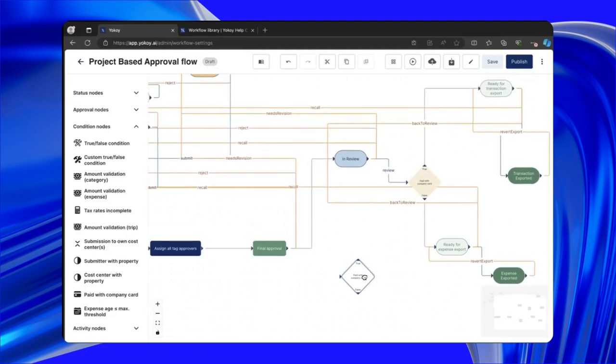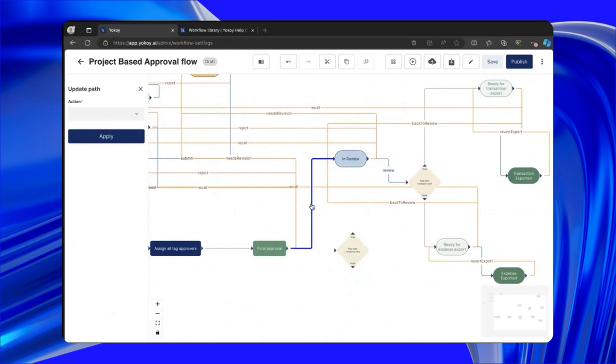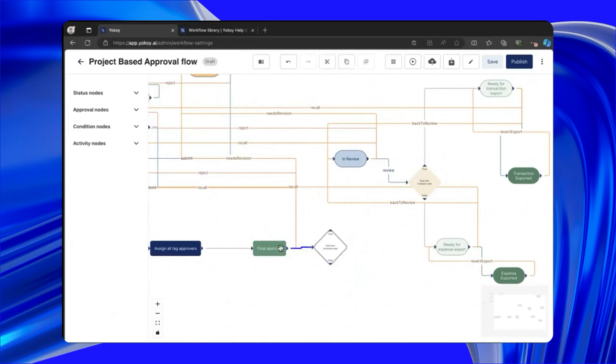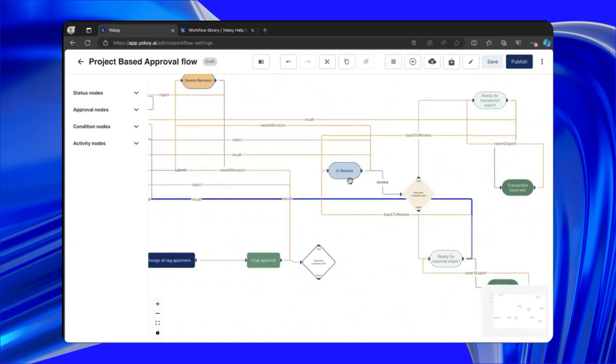If we have a look here, we see final approval, and you can see this line sends the workflow to the next step of in review. This is where we want to make the change. The first thing you do is click on this little line, and it's really intuitive: you just delete it using the delete button. Then you want to relink this to paid with company card. Now you can see that after the final approval has been submitted, it goes to do this check. And what we've said is if it is paid with company card, we don't want it to go into review at all. We want it to go straight to ready to export.